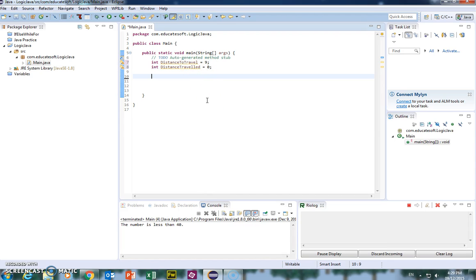So the base of a while statement, we would write the keyword while, and then we'd put a condition in these brackets that it generates for us. So let's say while distance traveled is less than distance to travel. And then we'd have curly brackets, just like our if-else statement.